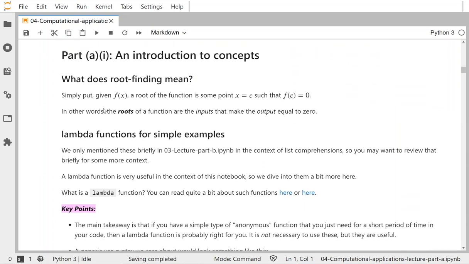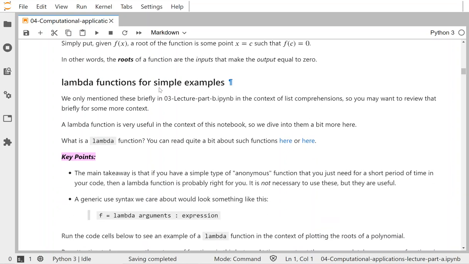What does root finding actually mean? Basically, it just means that if you're given a function in the familiar form f of x, a root of that function is some input x equal to c such that at that input f of c is equal to 0. Basically, roots of a function are the inputs that make the output equal to 0. That is not that complicated of a concept. Lambda functions are going to provide many simple examples. We mentioned these only briefly in the Part B lecture notebook for the third module in the context of list comprehensions.